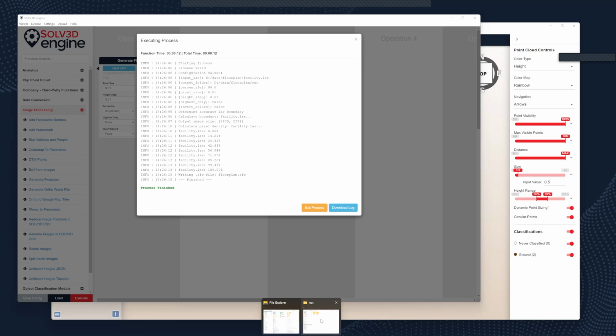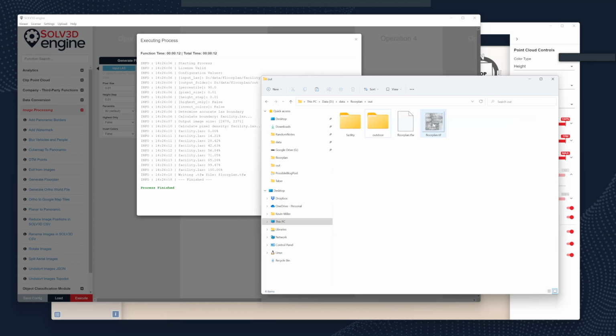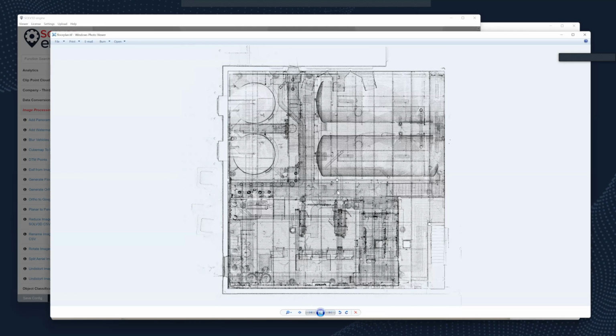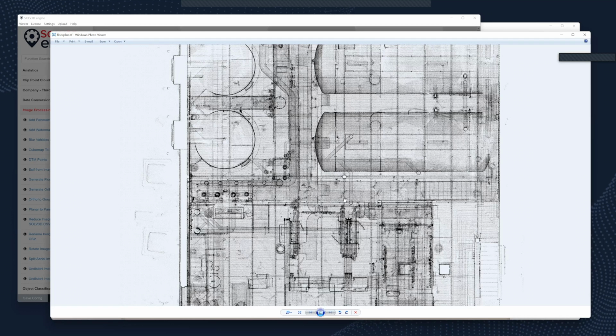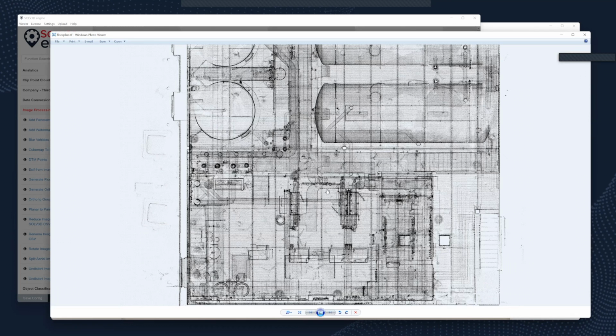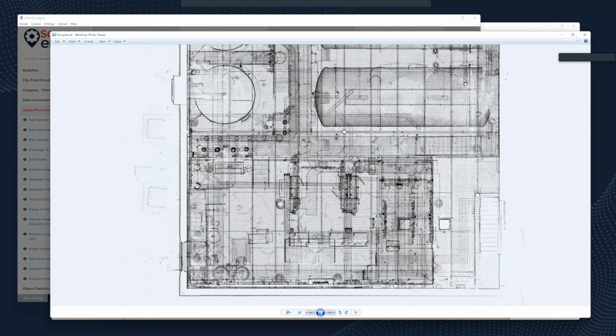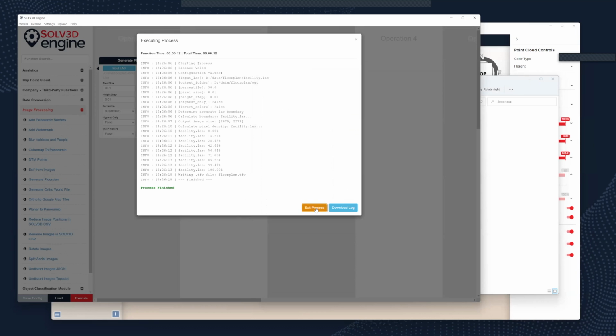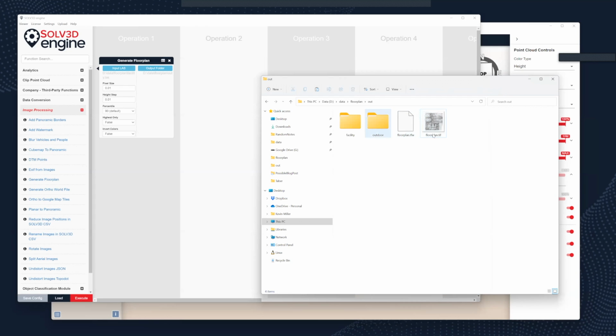We'll just quickly look at it. So here's the floorplan.tiff. And there we go. We can get an overview of those boilers that I was looking at and all that scaffolding and those valves and instruments that were in this facility. That's pretty cool.